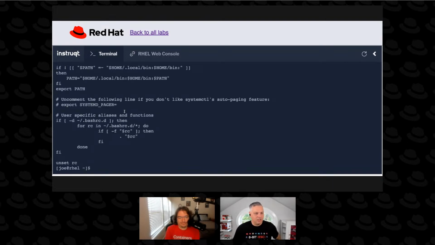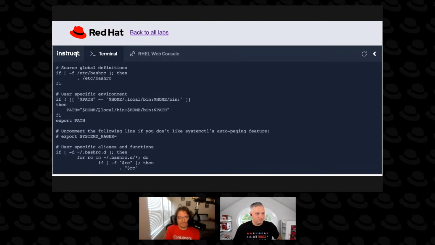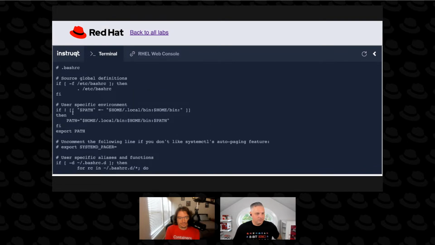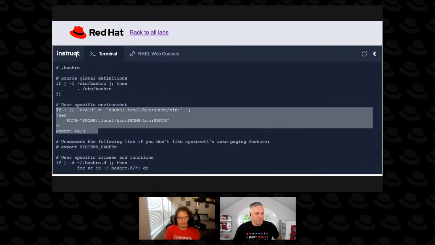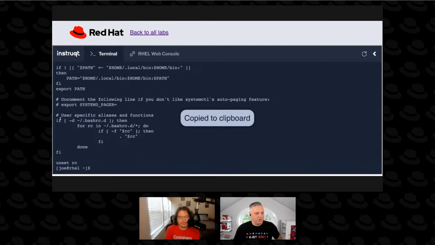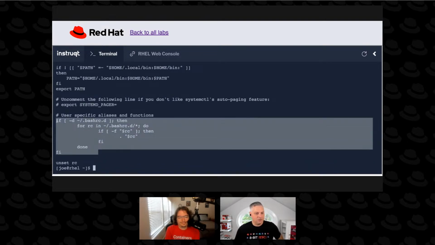And then RC sets a variable, which I actually think should be over in profile instead. But over here it says, oh, and also go into and run the specific aliases and functions that might be in this bashrc.d directory somebody might have.